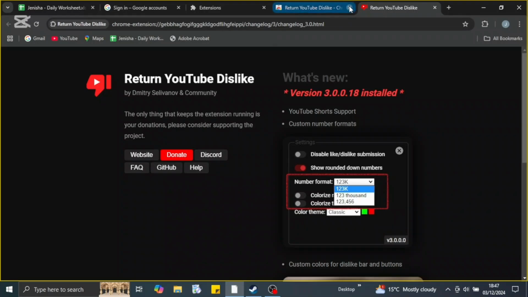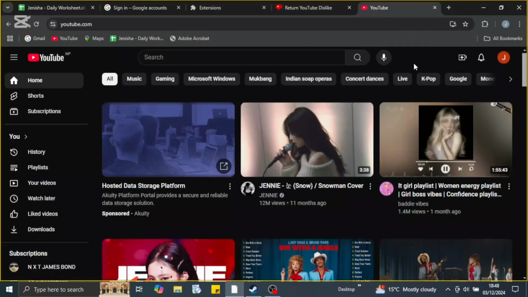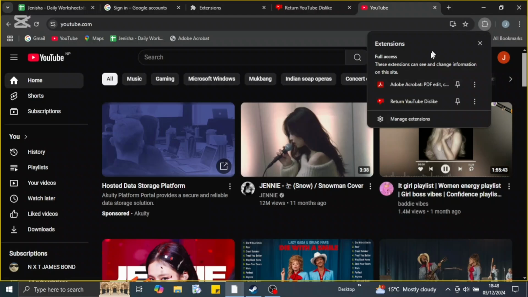After the extension is downloaded, just cross out the others and head over to a new tab where you're going to open YouTube. Just type in youtube.com and open YouTube. After that, click on the video that you want to see the dislikes for. After clicking on it, just pin this extension first of all.